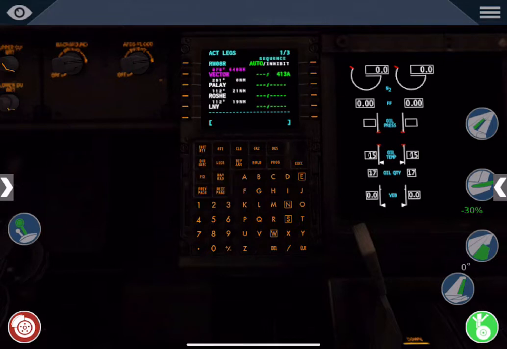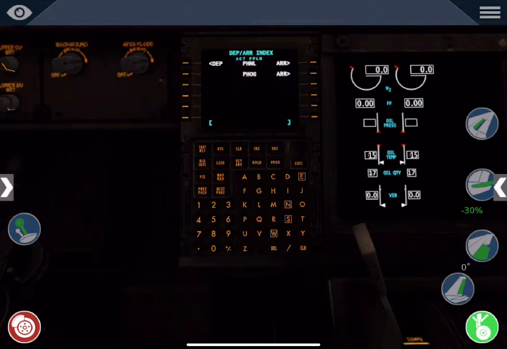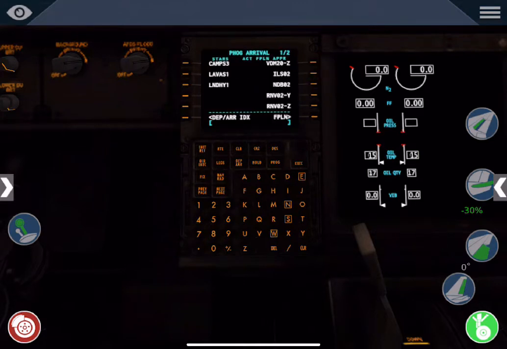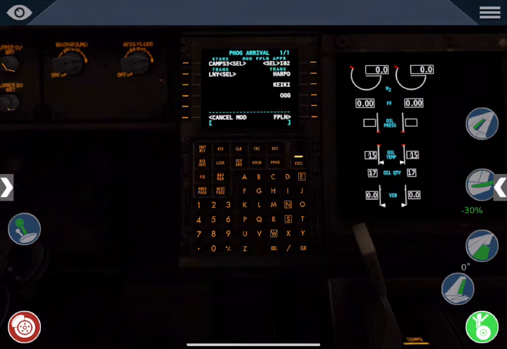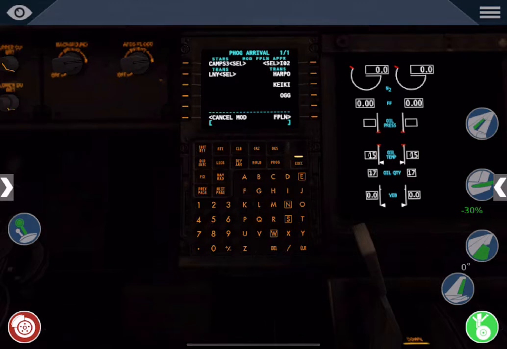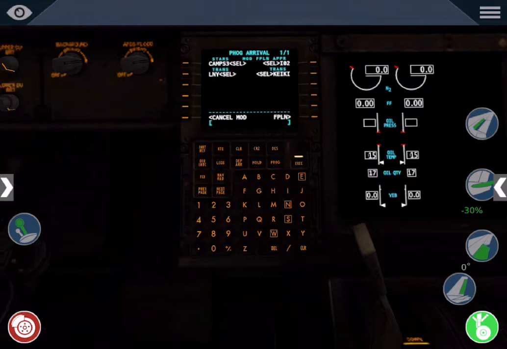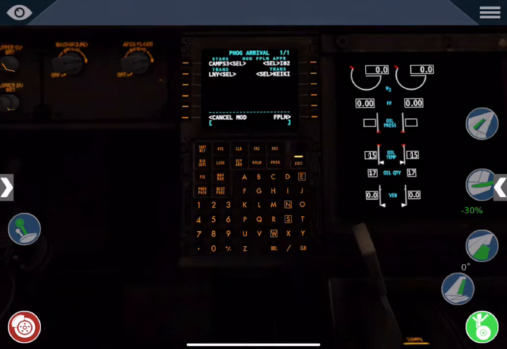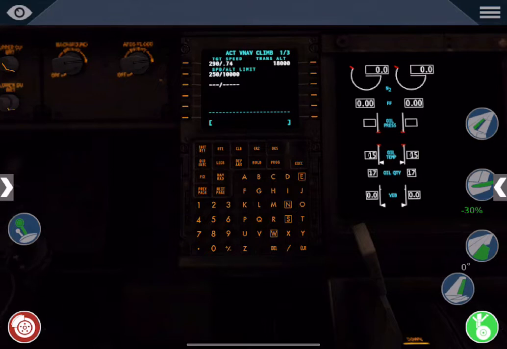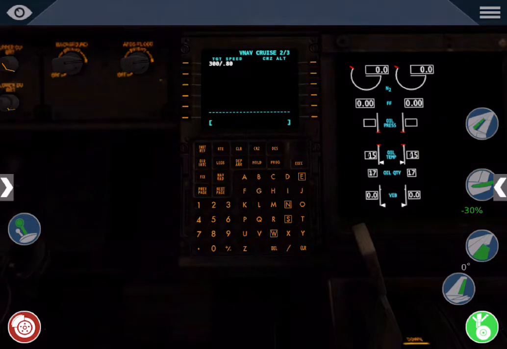And now it should have, right? So now we're going to do arrival, PHOG, CAMS 3, Lanai, and we'll do the ILS 02 and the Keiki transition, because there won't be a hold. There's a procedure hold if you don't do that. Execute. Okay, climb. So there's no takeoff mode in this for holding your reference speed.